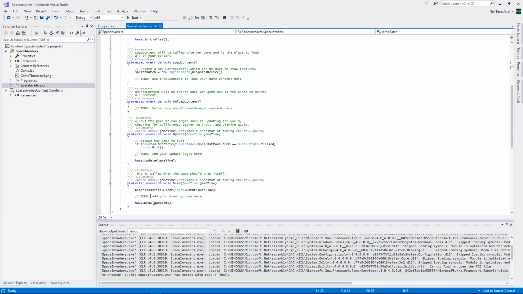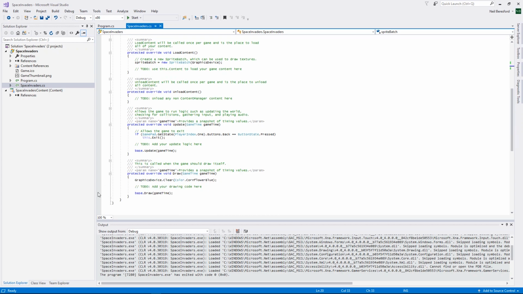Another important one is the draw. So this is called when the game should draw itself. Okay, so in here we have our draw stuff. And you think, this is everything that we'll do for our game. We'll do the background, we'll do the sprites, we'll do the player, we'll do the bullets, the explosions, will all be drawn here. Brilliant.